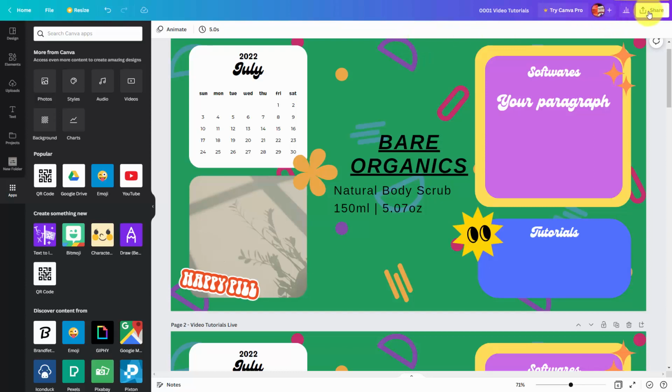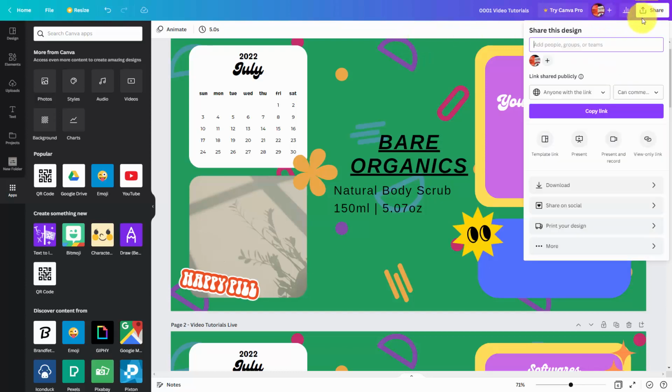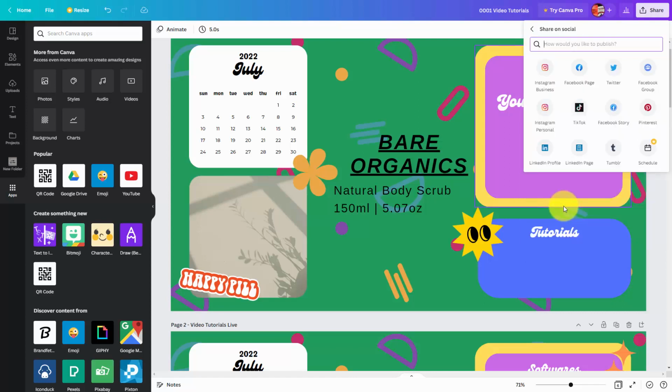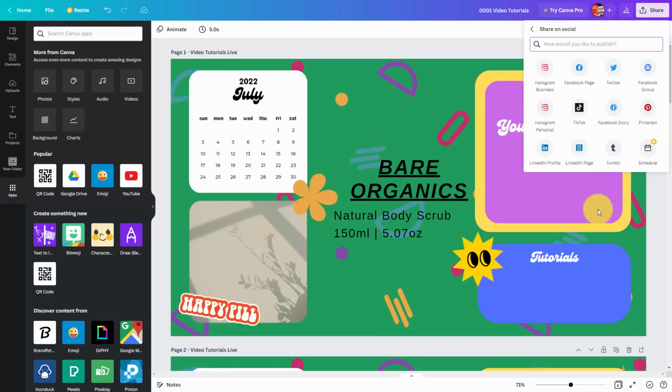Welcome back. You can output your content directly to social media if you click this share button. What you're going to see here is that there is a link to share on social, and you can click this button. You can choose the social media account where you want to share your content. You'll notice here that scheduling your content though is a pro version tool.